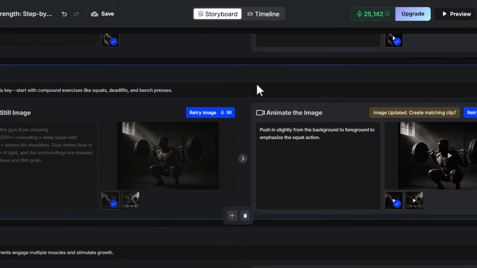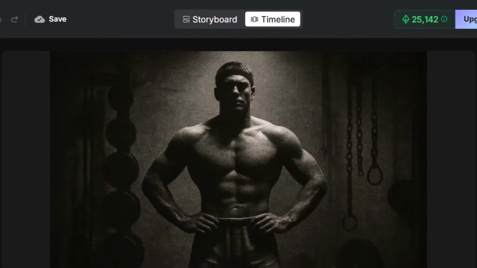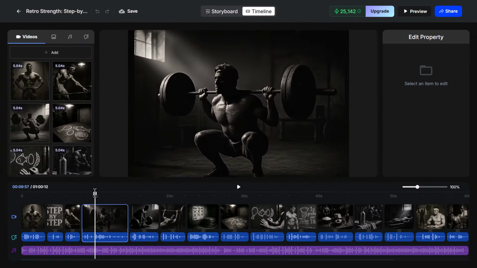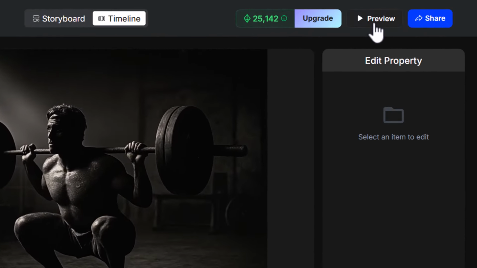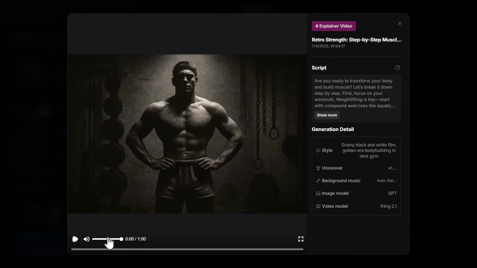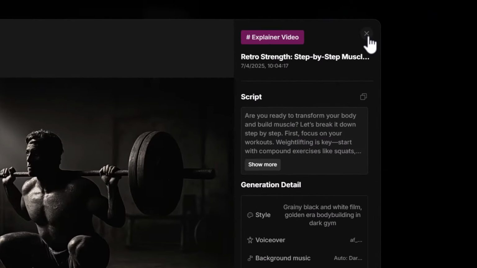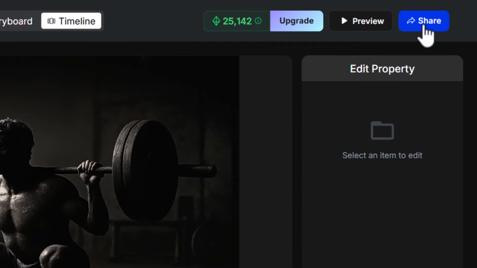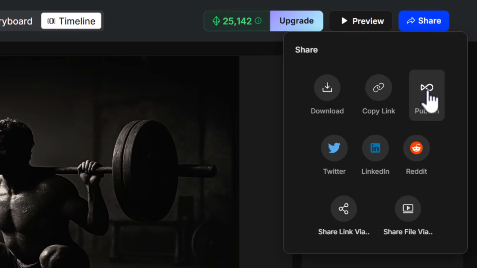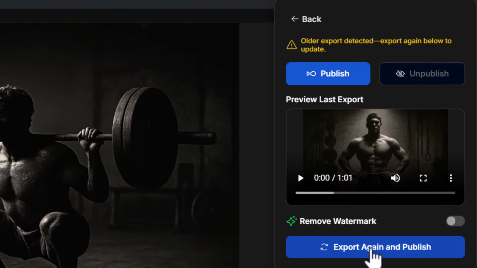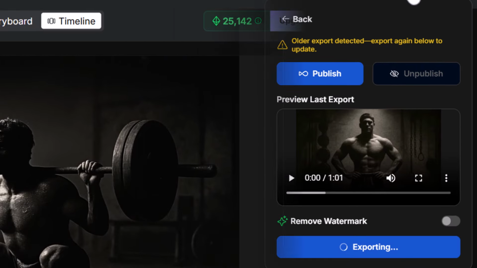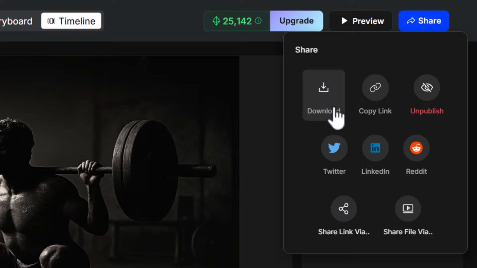But again, I can come over to timeline, and I can see here, if I click across, that it has replaced that portion of the video. Now I can preview this, and if I cut in a bit, you'll see that the video is here. So now if I want to download that, I go to share, and first I need to actually publish it. So I want to export again and publish. Then after a few minutes, I can download the video.